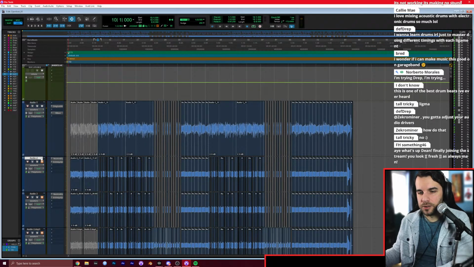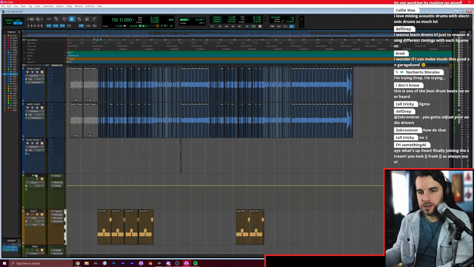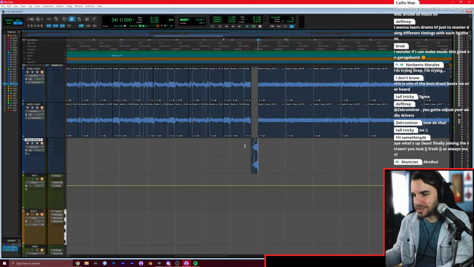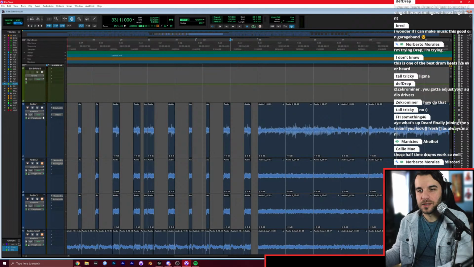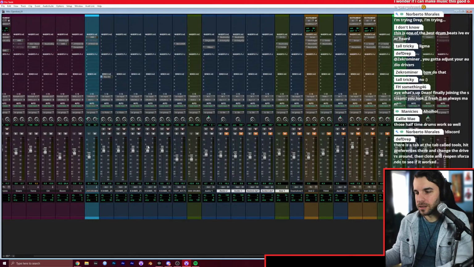Sweet. Let's mix in our guitar parts now. What is this? That doesn't belong in the guitar section. Let's move that out of there. Come on. There we go.